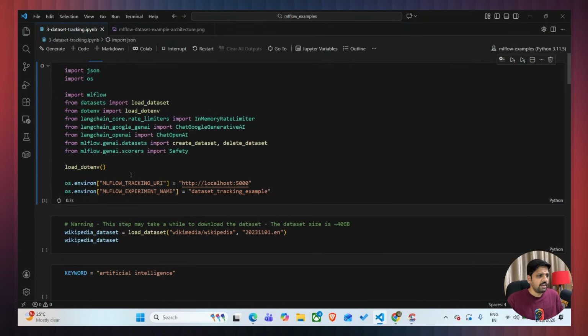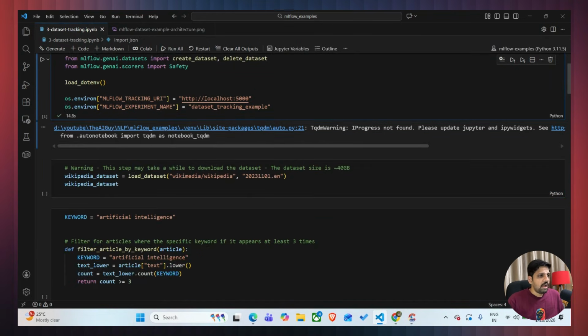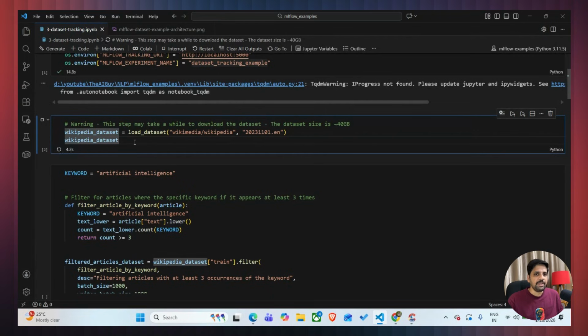Now let's go ahead and run the imports. For this particular example, I'm using the LangChain framework for the LLM orchestration. Our MLflow server is running in localhost 5000, and I have set up the experiment name to be dataset tracking example. Let's go ahead and load the Wikipedia dataset. So as I said, the dataset as such is really huge. It's over 40 gigs.